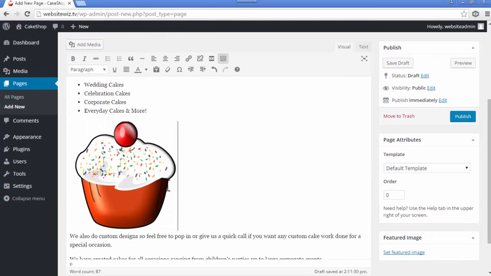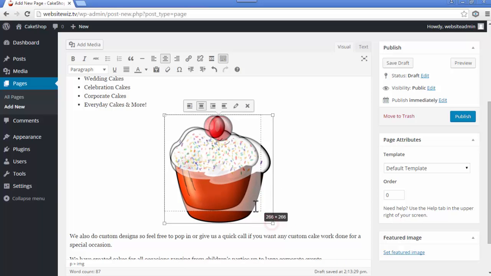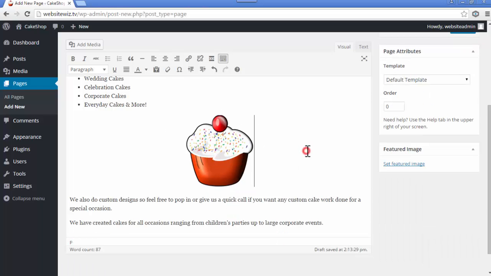I can align the image, click the image once. I could center align it, left align, right align. I'll just center align it here, as you can see right there. You can actually resize it as well. If you click it once, you can drag it like this to resize that like that.